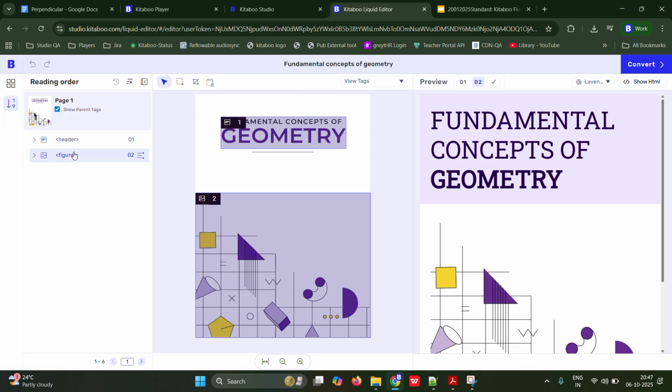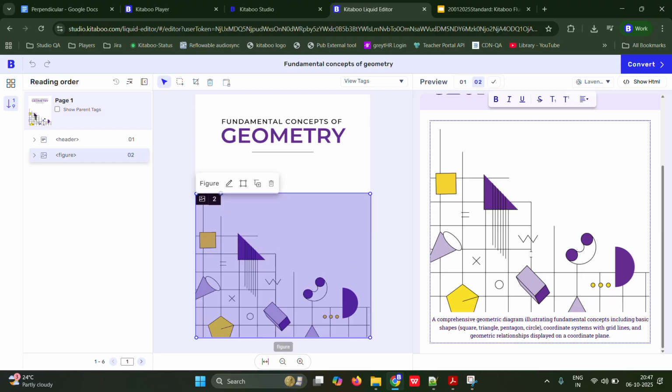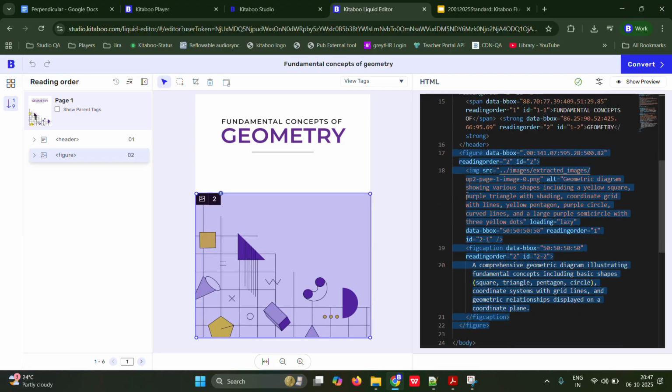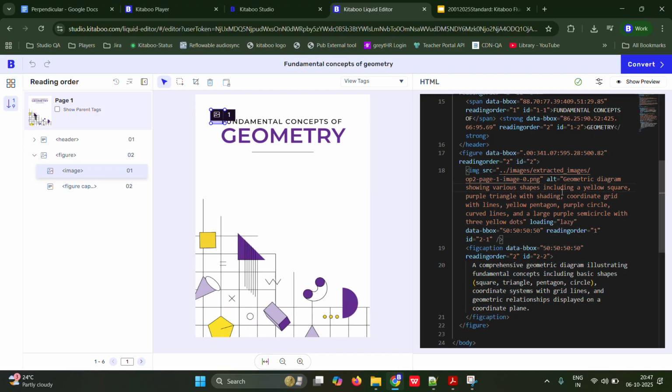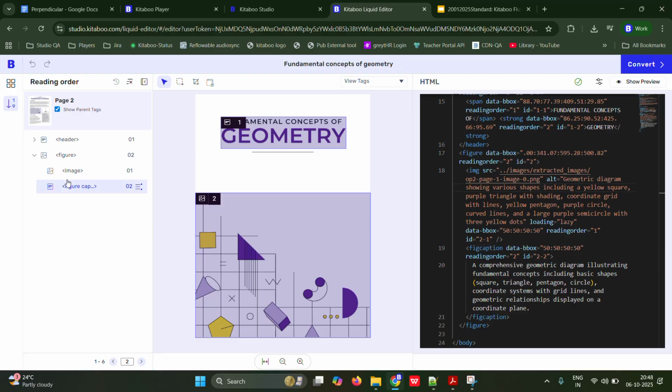You can click on this, it will show you that image, and that image has alt text also. If I go to this image tag, you can see the AI is automatically creating the alt text for that particular image, and it has a caption also. So this is how you can do that. And let me go to the second page now. Let's see how the second page is looking.